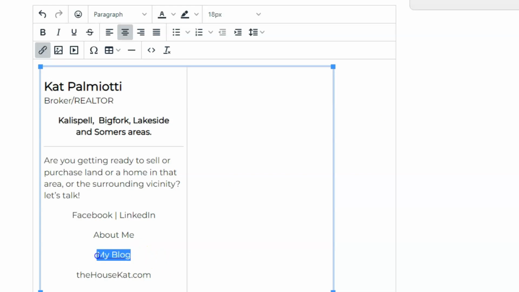And then you might want to make that bold, perhaps, so it stands out a little bit stronger. And then just do that same process for each of these things. Go ahead and create the links. So there you have it. We've created pretty much the left side of the blog signature.